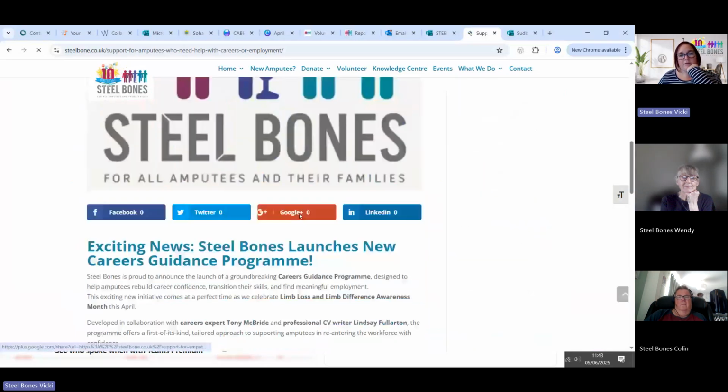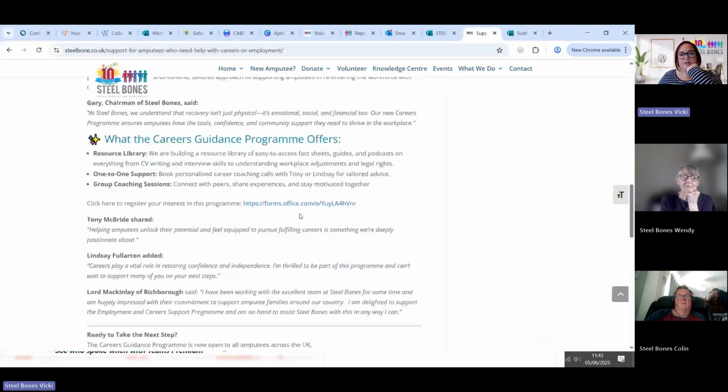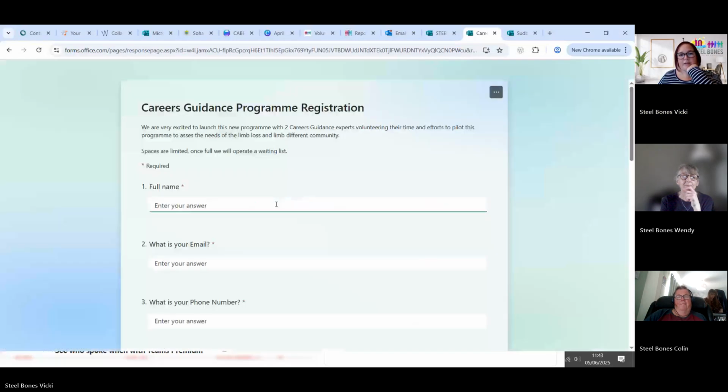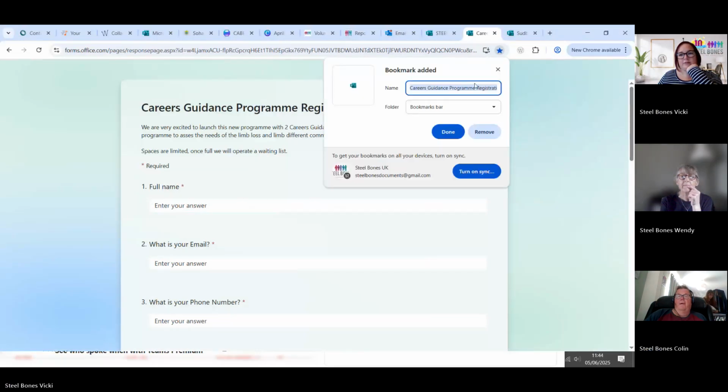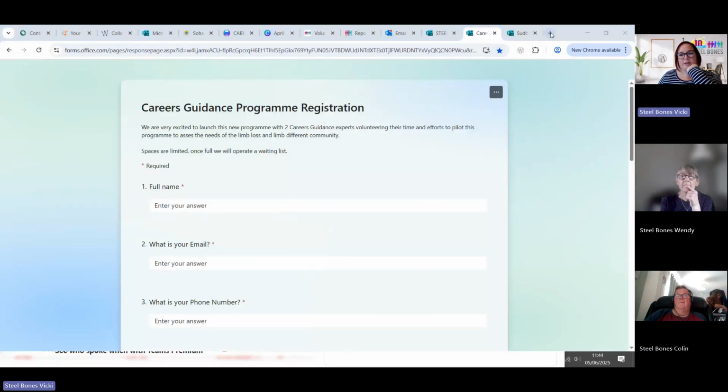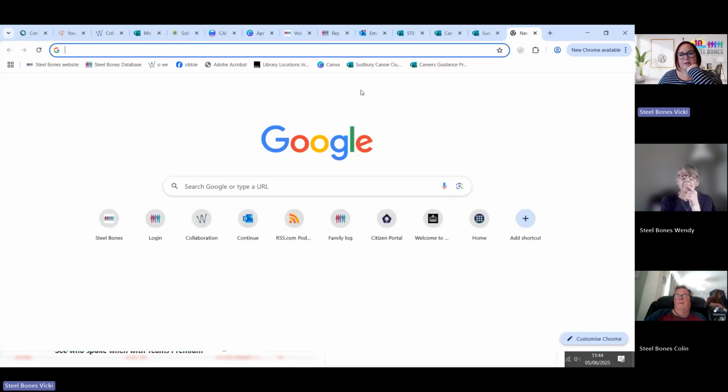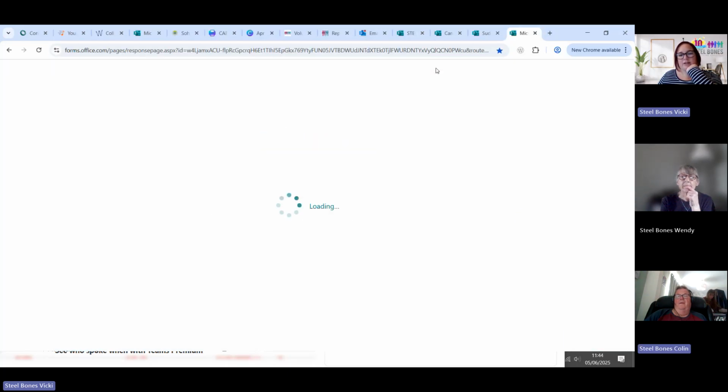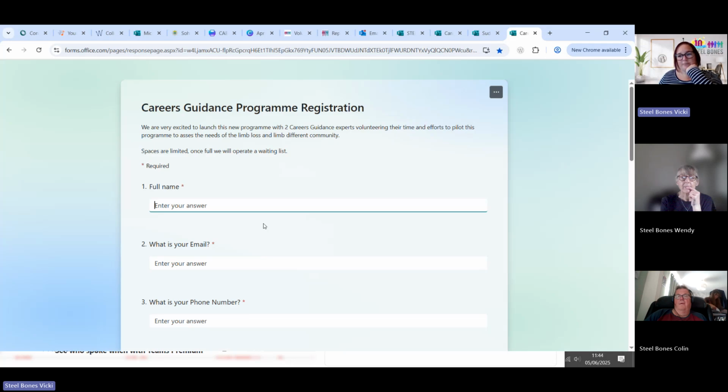Then click here to register. So you'd click on the form, Colin. And then again at the top, you'd go to the star. Click it, bookmark it. And then the next time it comes up along the top there. Can you see careers guidance program? So you could click that and then it'll bring it straight up.